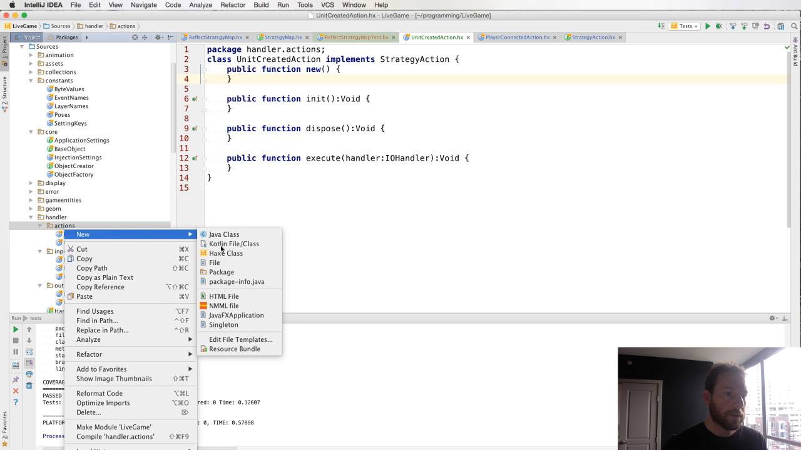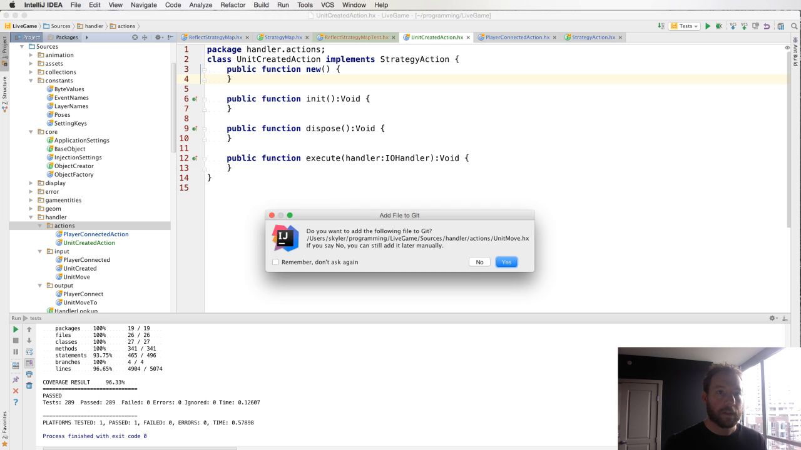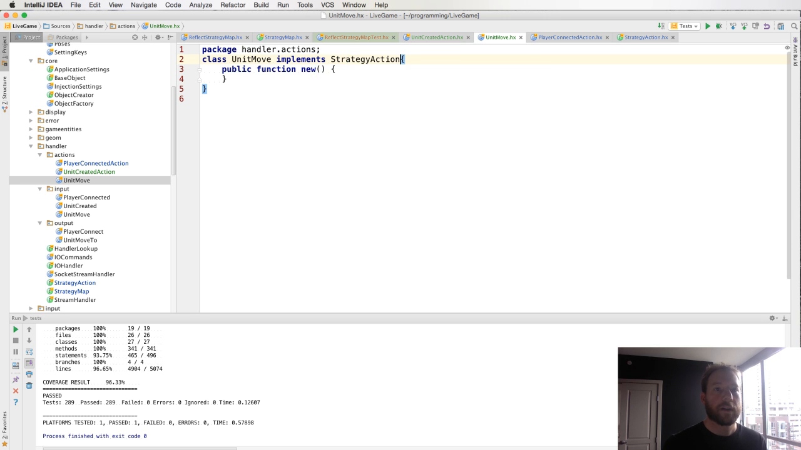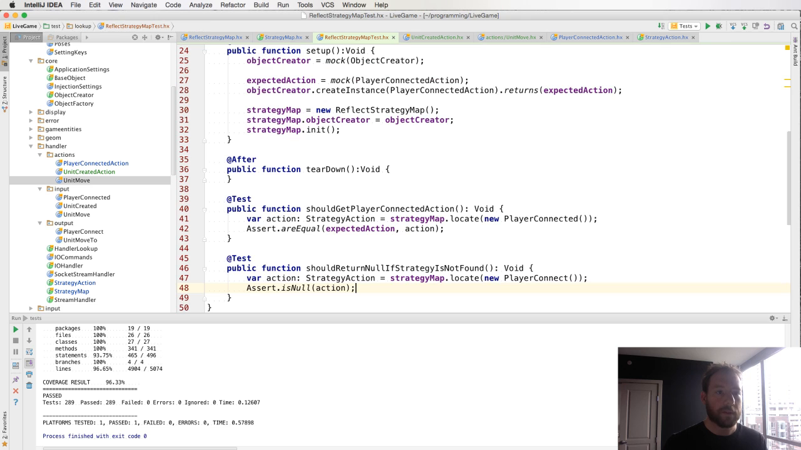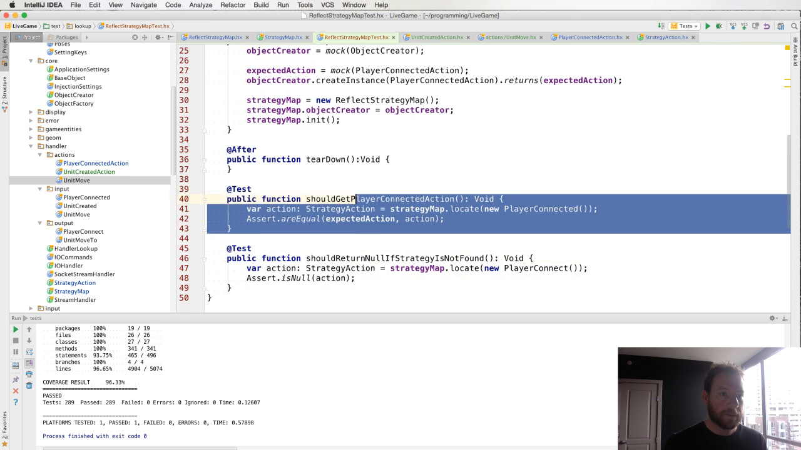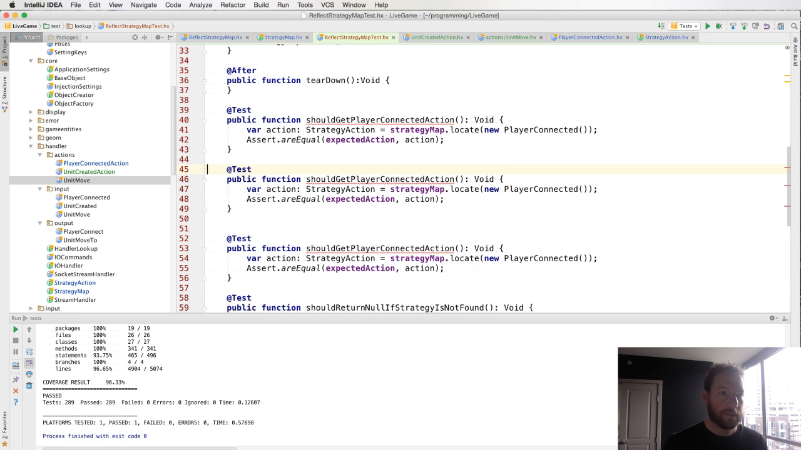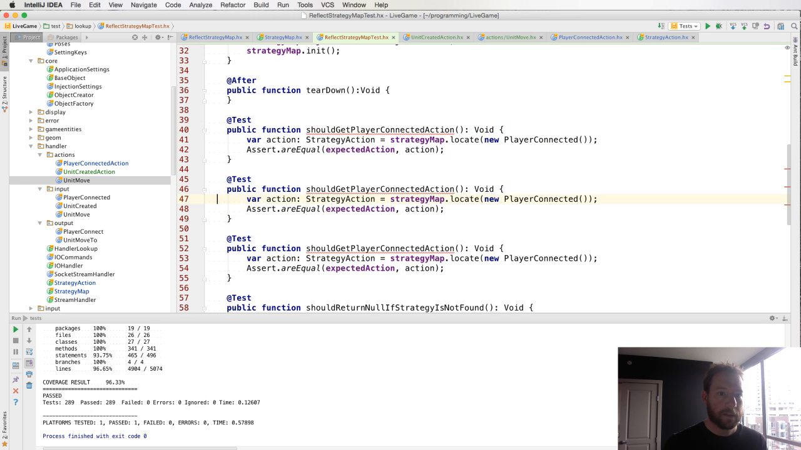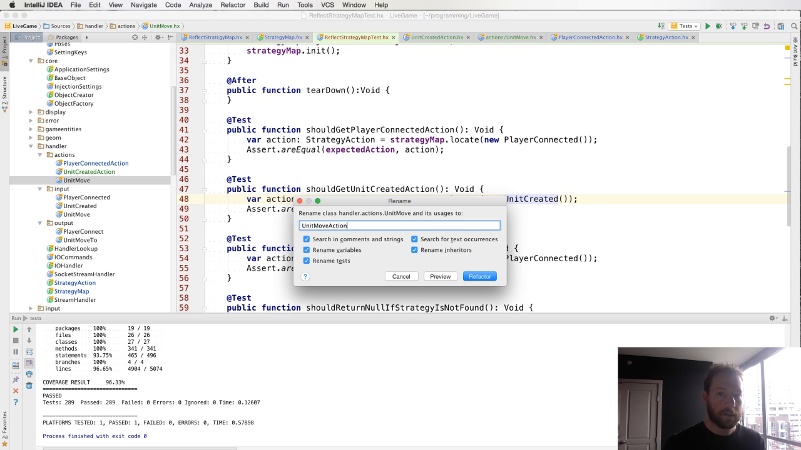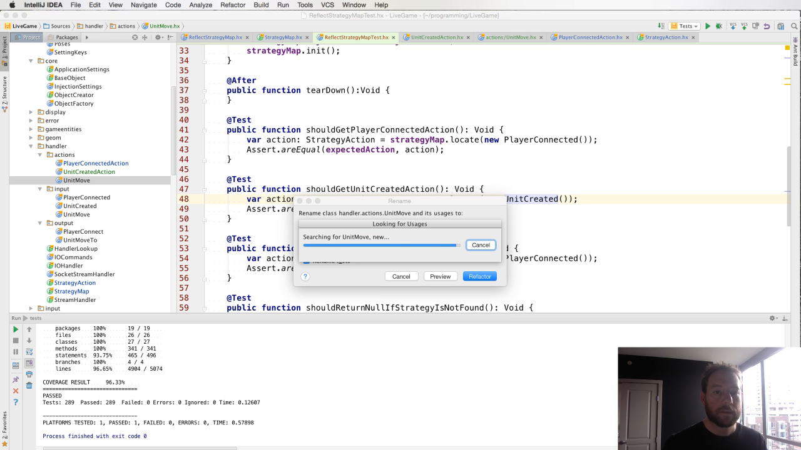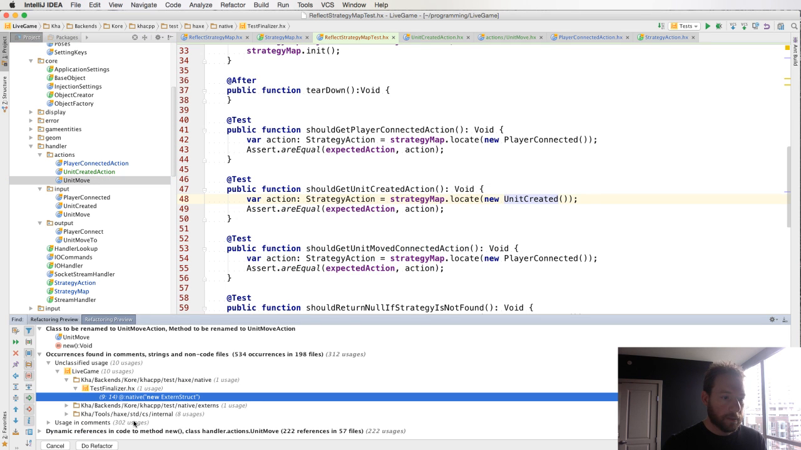And unit move. We're going to put that in there. New class unit move. And that's going to implements strategy action, and we're going to have more work to do. Okay, so we have that one. We'll just dupe this a couple times. Should get unit created, unit created, unit moved, and unit created. Actually, we're going to change this to an action. Action. Come on, come on. There we go. Watch.